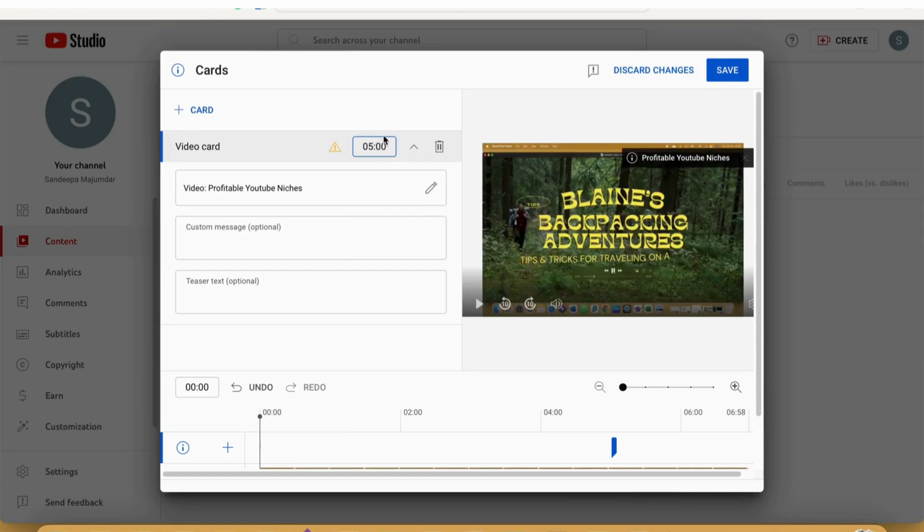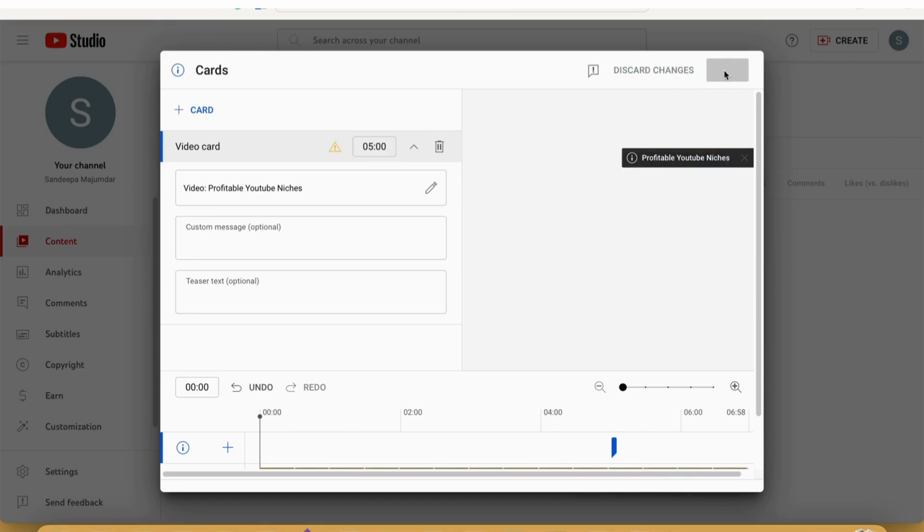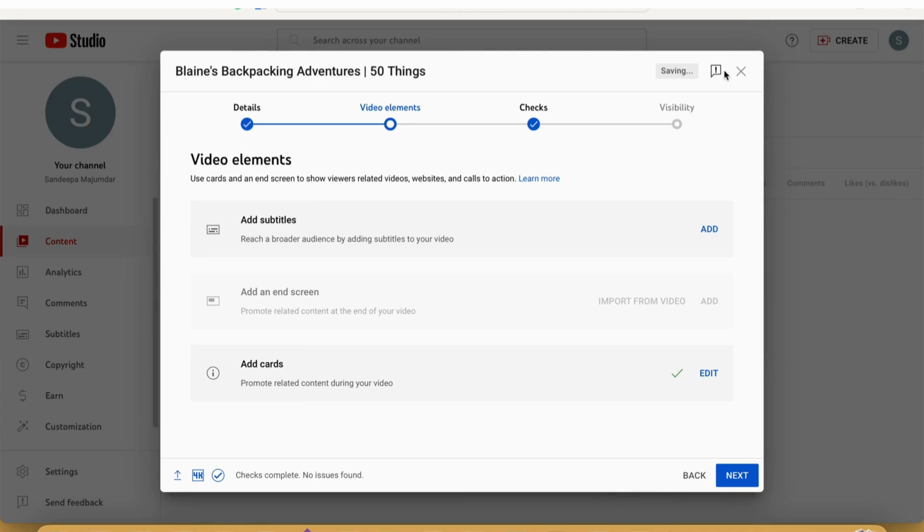And once you have selected the time when you want YouTube to show this prompt, you also have the option to add a custom message or a teaser text, but these are optional. I usually let these go because I feel my YouTube title for my other video is clickable enough. So I just let these pass, and then you need to click on save. And once you click on save, YouTube will show the card or the prompt based on the time that you have selected in your video.